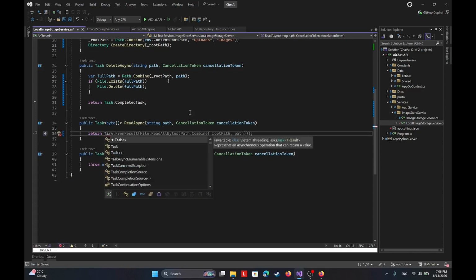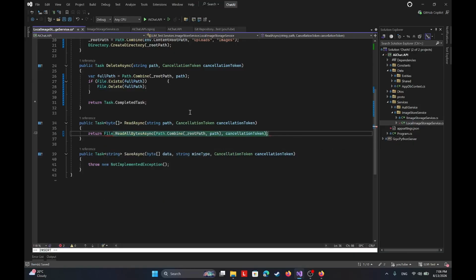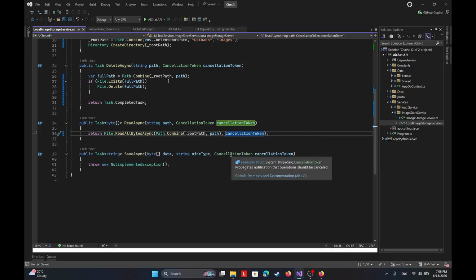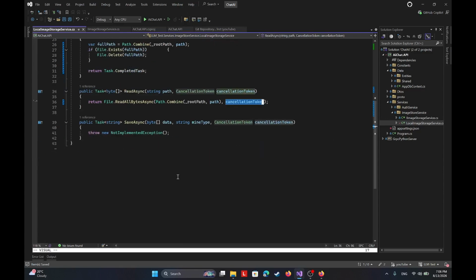Next function is just going to read all bytes from the file, the image that we are going to give it. Pretty self-explanatory. It just reads all bytes, I think, and returns them. That's kind of all. Here we combine the path to find the image, as we did here, and we give it a cancellation token.